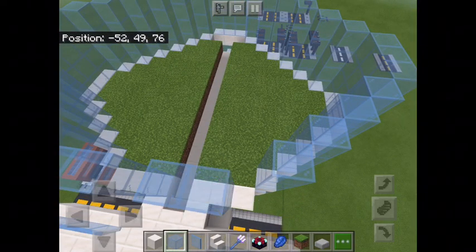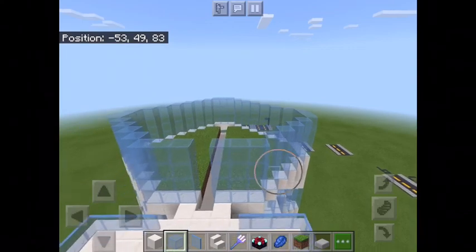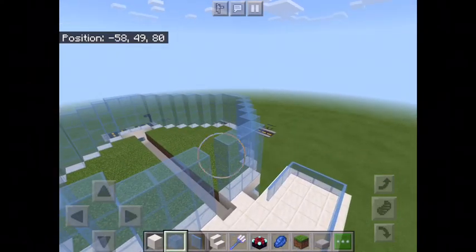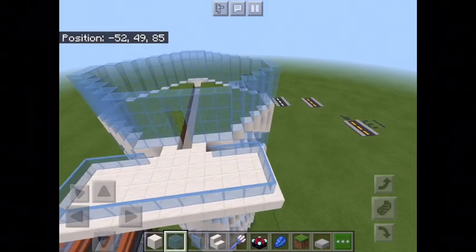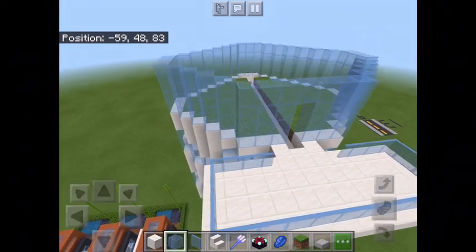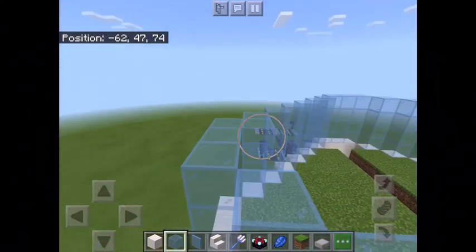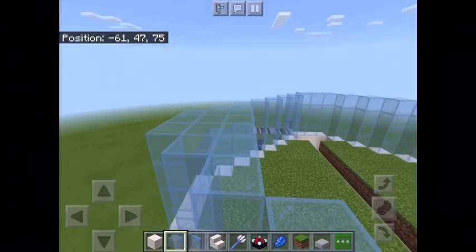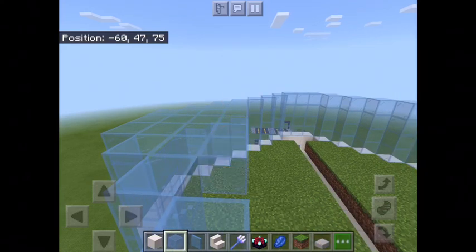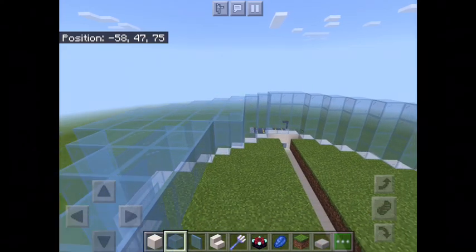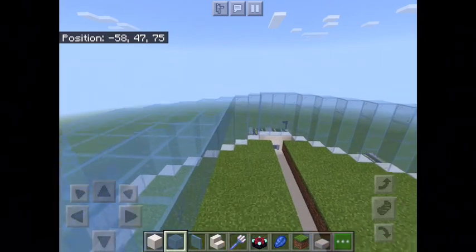Then you want to fill that gap you've made with light blue glass blocks. You also want to cover that middle bit where it leads out into the balcony just with one block at the top. So just make sort of a roof out of the glass block so it's really nice and light in there.